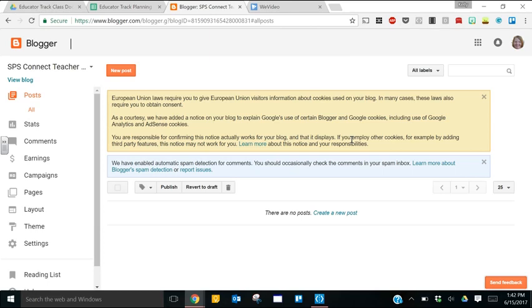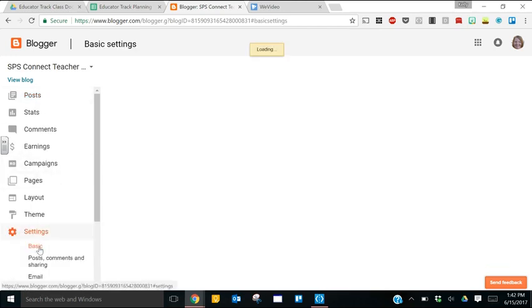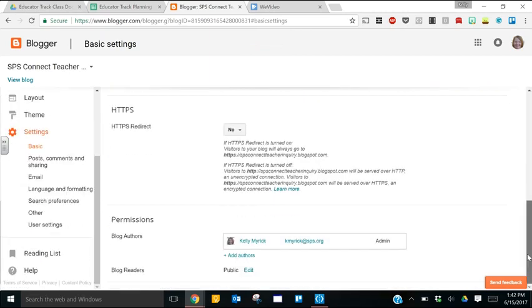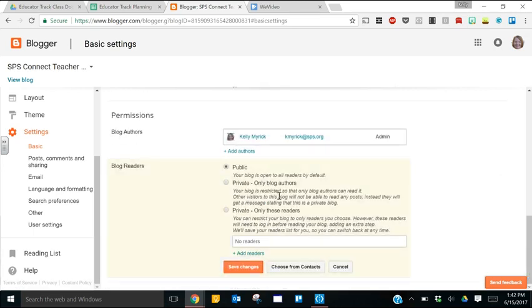So the first thing I want you guys to do is to go to Settings on the left. So if you look down towards the bottom of the page, click Settings. Scroll through and go to the bottom. And down here at the bottom of the page, you see where it says Public. I'm going to edit that. And I'm going to select Private, only these readers.